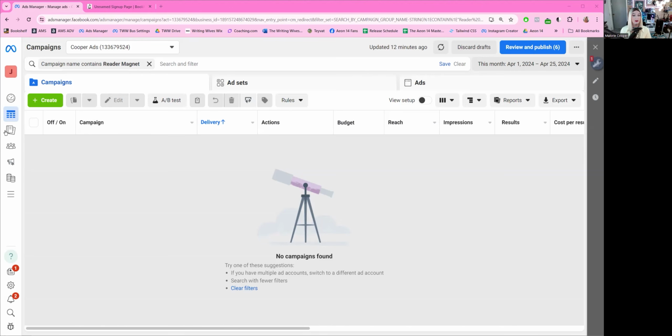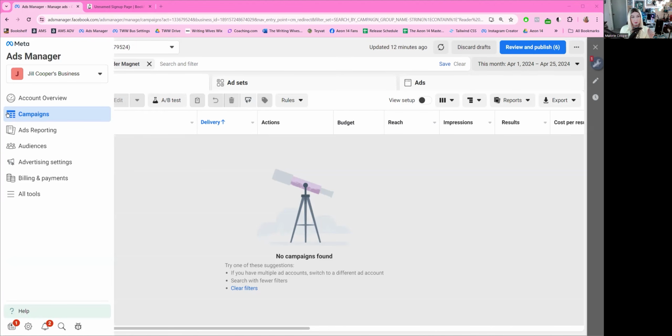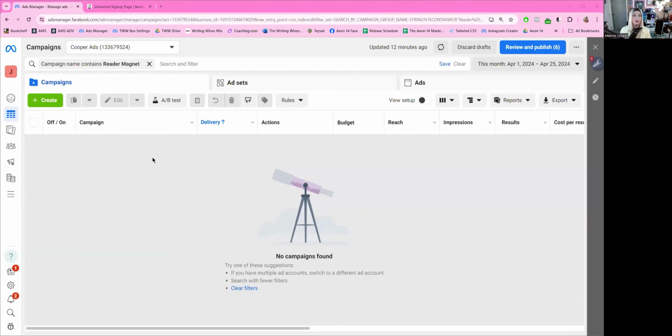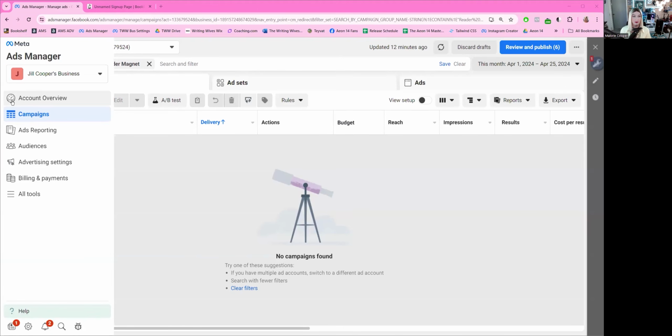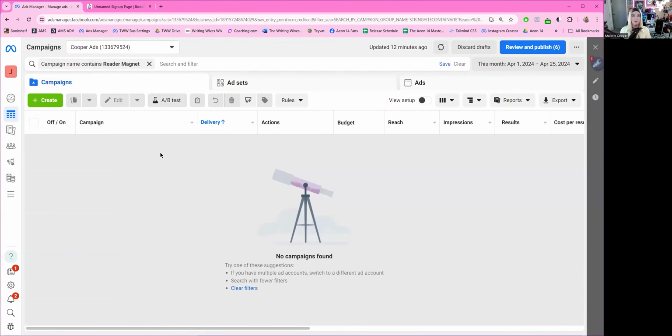So first thing, you'll be in the ad manager and you'll be on the campaign tab. If you're on a view that doesn't look like this, there should be a little thing that looks like a spreadsheet over here that says campaigns. Click that, and that's where you want to be to create ads. Or I think you could do an account overview and some other places in here too, but we want to be on the ad manager with the 3 tabs: campaigns, ad sets, and ads.